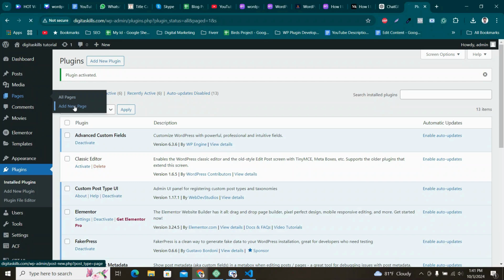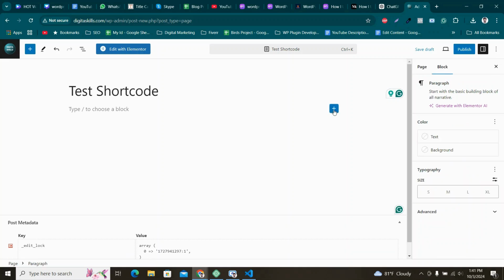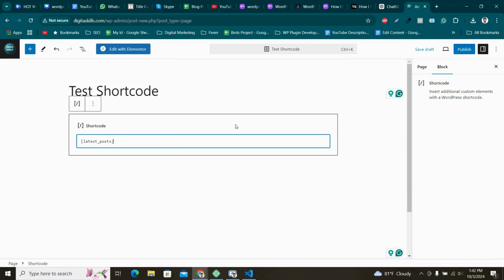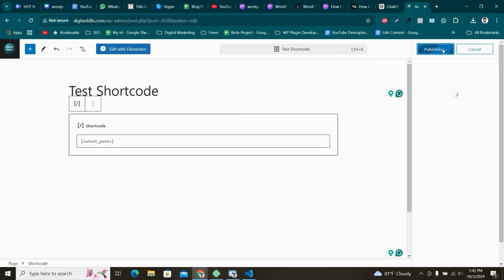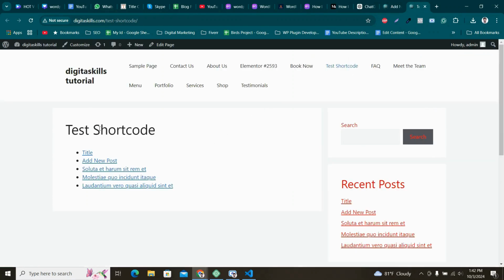Now go to Posts, add new page, and in the new page we will paste our shortcode to see the results live. Title it test shortcode, then click on the plus icon, find shortcode, paste your shortcode, then hit publish and view the live page. Okay, this is our live result. We see that our plugin is working.